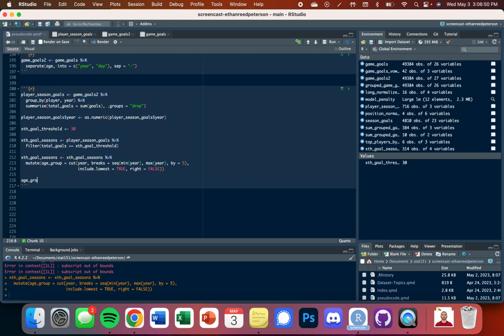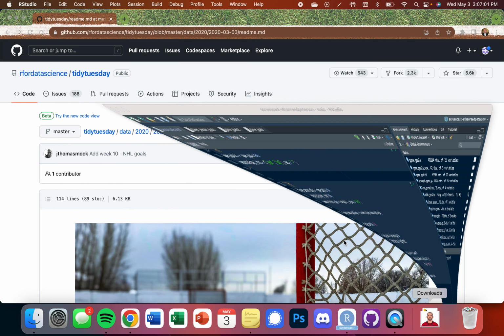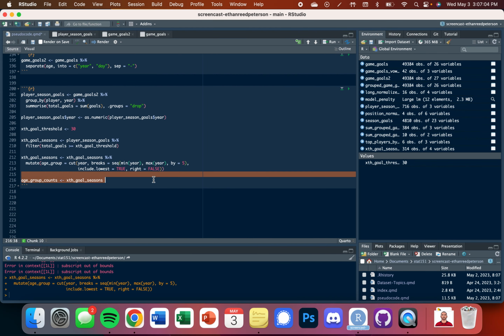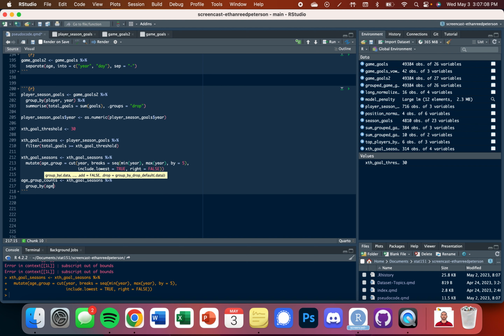And the last thing we want to do is age group counts. This is where we will adjust our xth-goal threshold. We have xth-goal seasons. Then we're going to group by age group, and then summarize the count of xth-goal seasons by n, just like that.